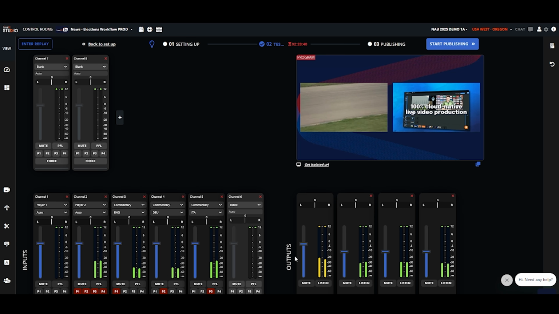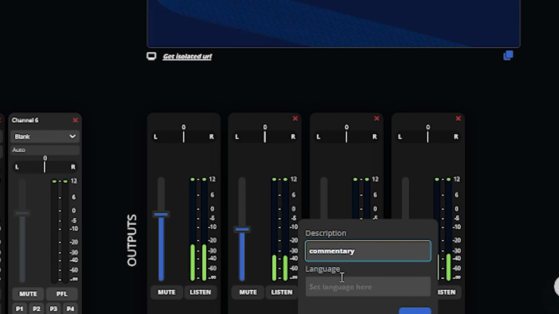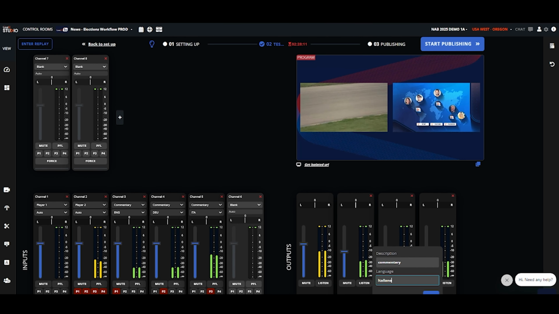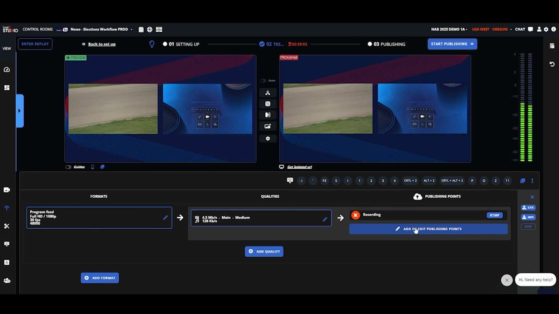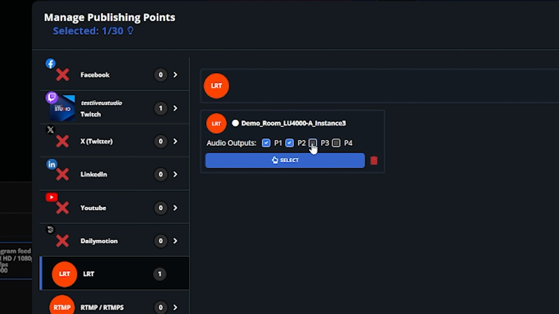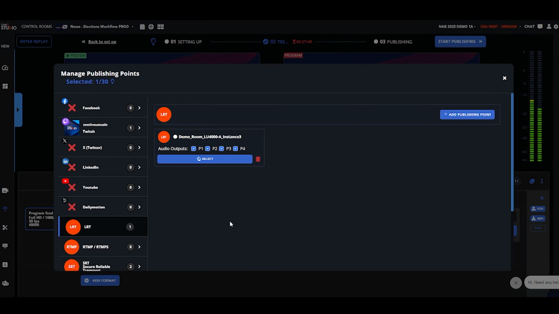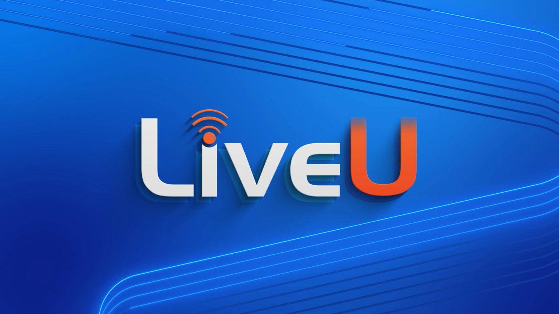Once your outputs are set, you can also assign metadata to each one, like labeling one as Nat sound and another as Italian commentary. This makes it easy to manage and identify your mixes down the line. When you head over to the publication menu, you'll see your audio outputs listed. You can choose which ones to send and how to route them. Each one is sent out as a discrete stereo pair. And all that metadata gets passed along to your downstream receiver automatically. LiveU Studio makes advanced audio mixing simple, intuitive, and production ready.